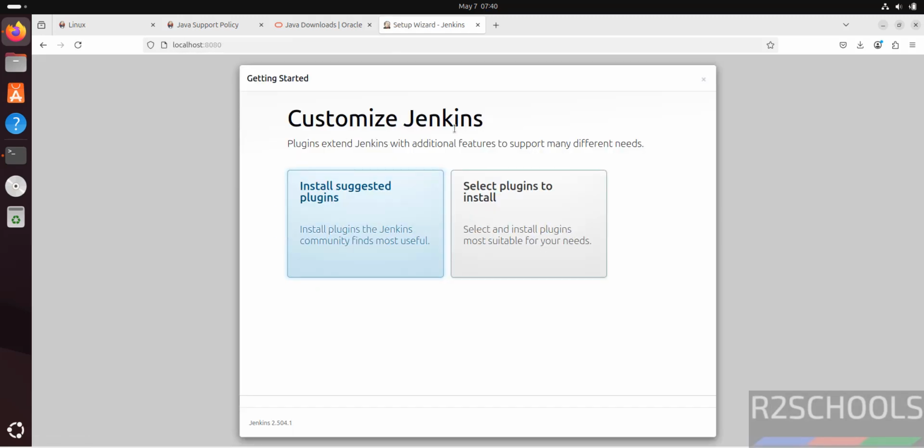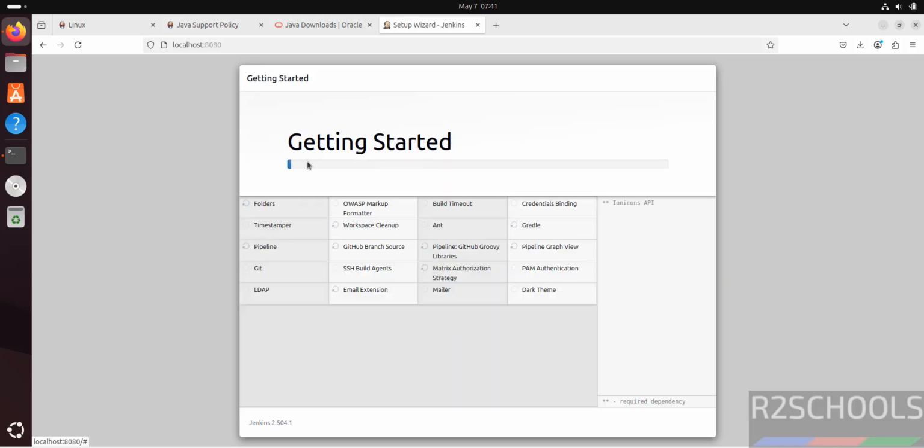See here, now we have to customize Jenkins, and we have two options: install suggested plugins or select plugins to install. So I am going to install the suggested plugins. So click on this one. See, plugins installation has been started.